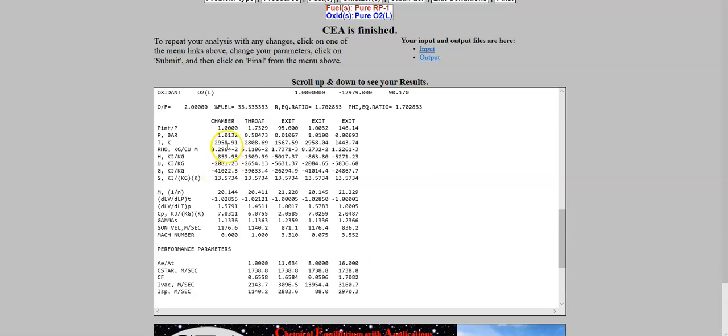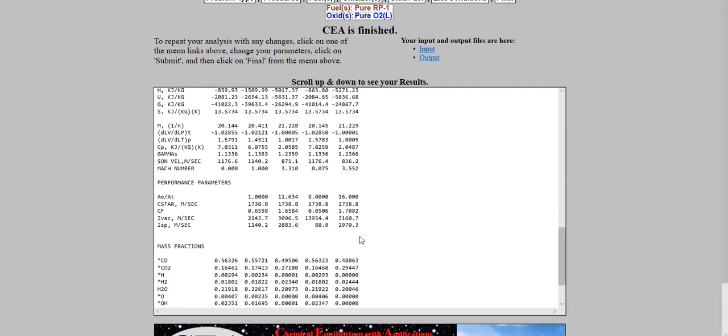Okay, then you have a bunch of energy stuff that we won't necessarily worry about. This is the molecular mass of the gas. We'll need that for the calculations. This is the specific heat, and this is gamma ratio specific heat. We'll need that. And then they have a sonic velocity and they have a Mach number. And as I mentioned, notice the Mach number would be 1 at the throat. And then for this particular situation, they're predicting a Mach of 3.5 at the exit.